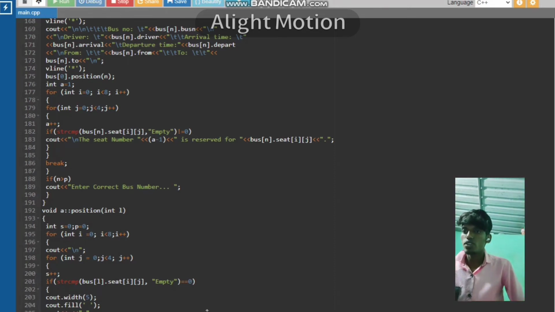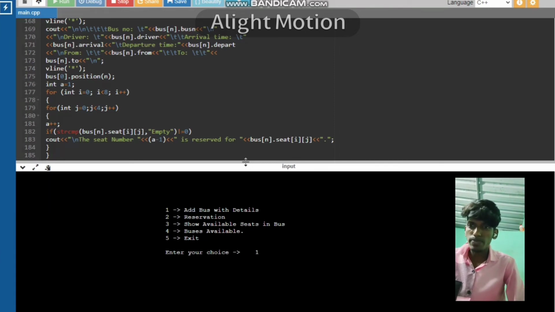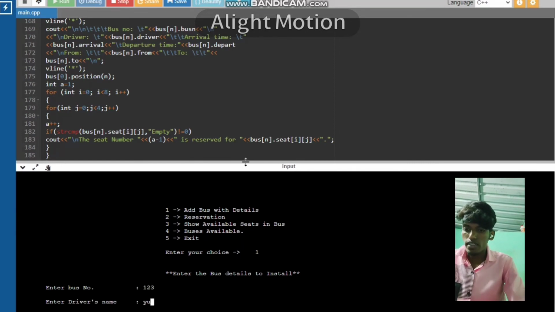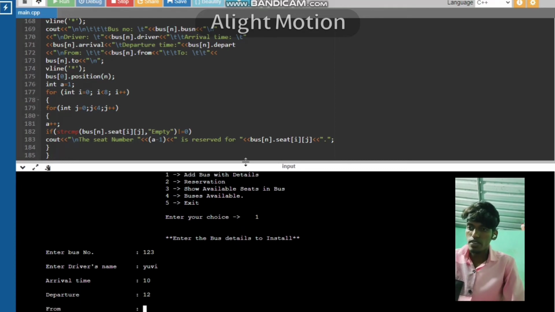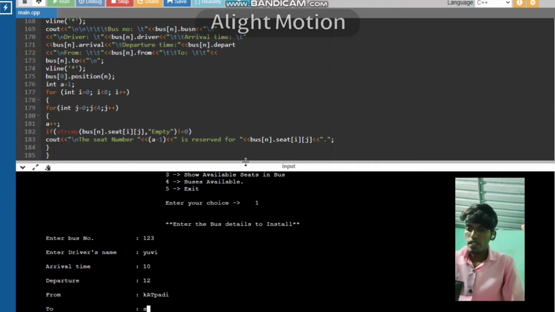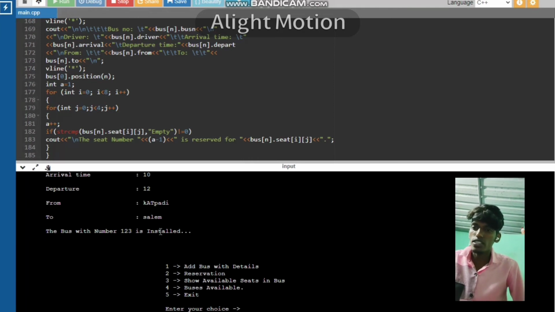Okay, let me show you the output. First, let us install a bus. Bus number 123, driver name, arrival time 10, departure time 12, from Kaipadi, to Salem. Okay, a statement is displayed here like the bus with number 123 is installed. So we have installed a bus with the bus number 123.